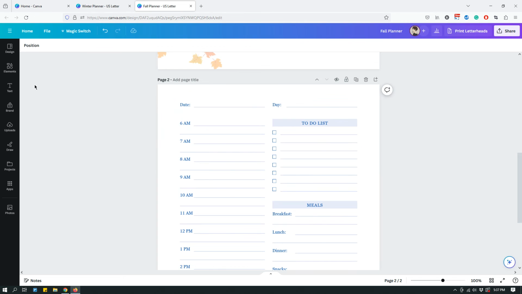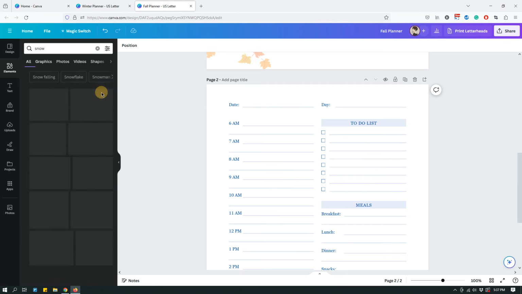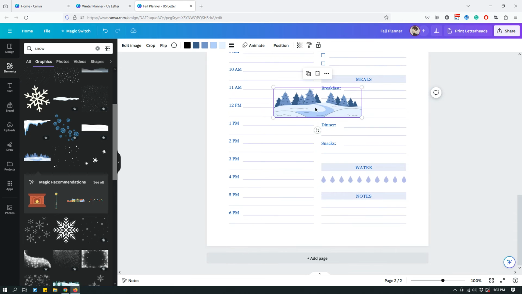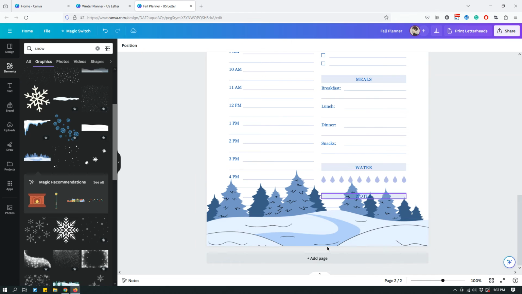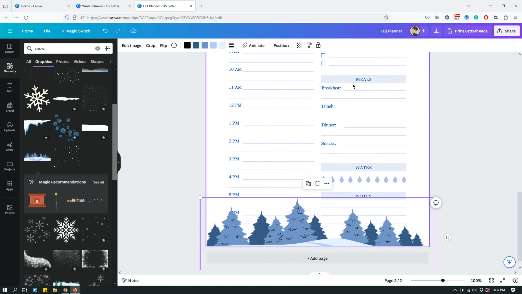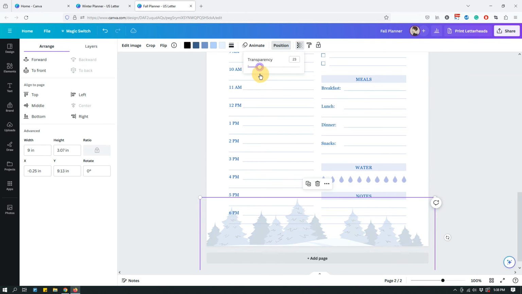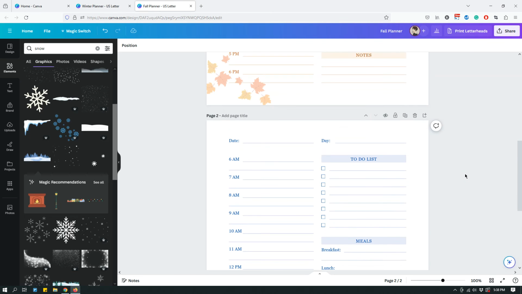It's cool, right? And then you can go to the Elements tab and look for relevant graphics. I think yesterday in the video we used this graphic for our winter themed planner, something like this. And then we sent it to the back in terms of position, and then we gave it a transparency, something like that. And there you go. That's our winter themed planner.